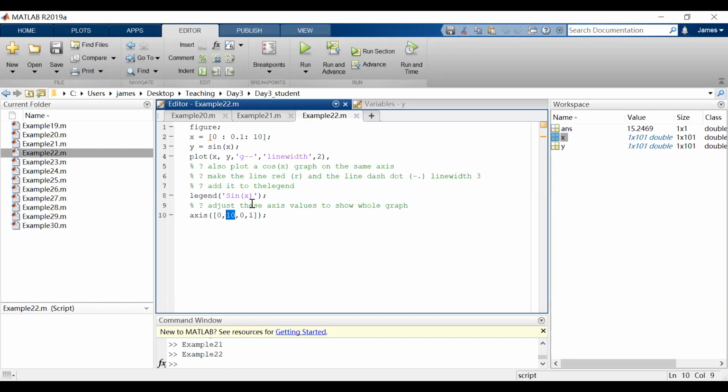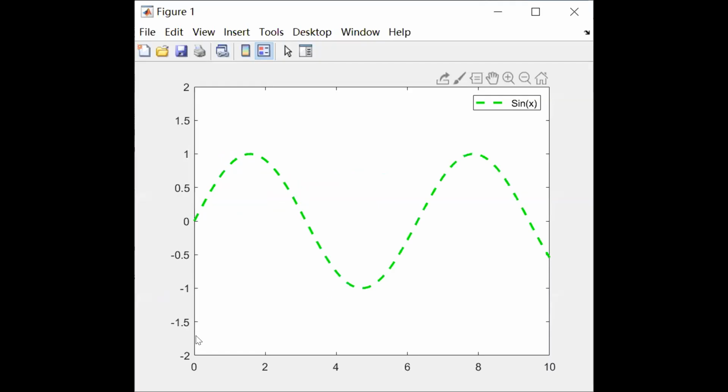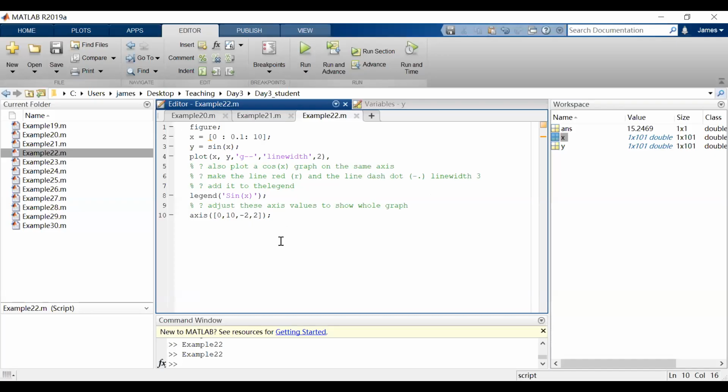But y might be too small. So we want to change the lower y to be smaller and upper y to be larger. And then we see how it looks. So it would now look like this. You see that x is from 0 to 10, y is from -2 to 2. So you can now see different zoom on these figures.